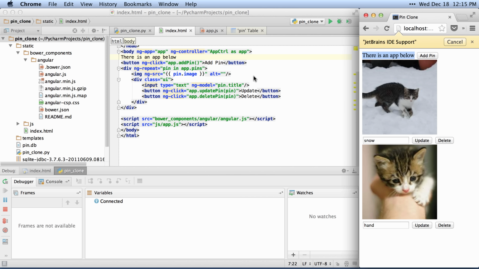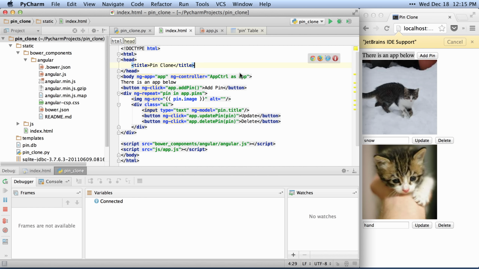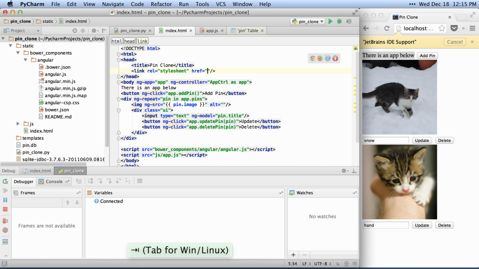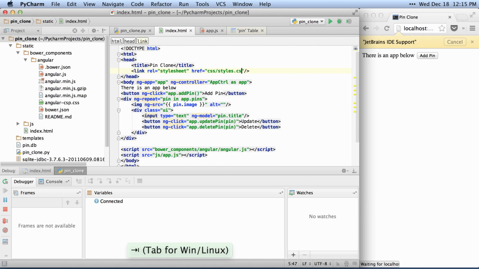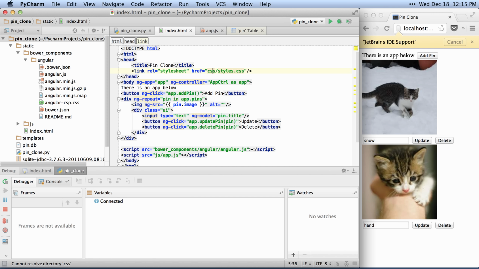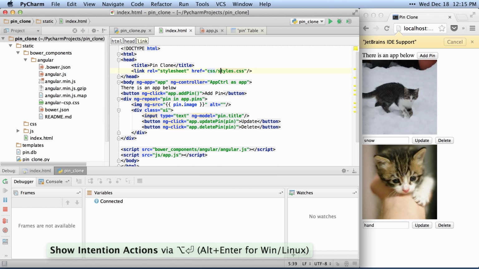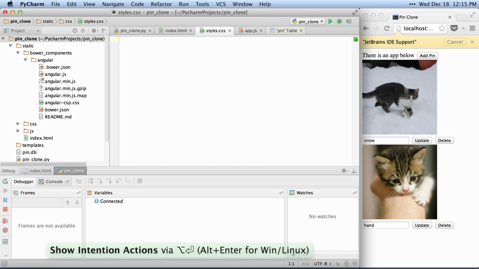And this works great when adding styles. So I'll go ahead and set up some styles. So we'll say link css styles.css. I'll generate the styles directory. I'll generate the style CSS.